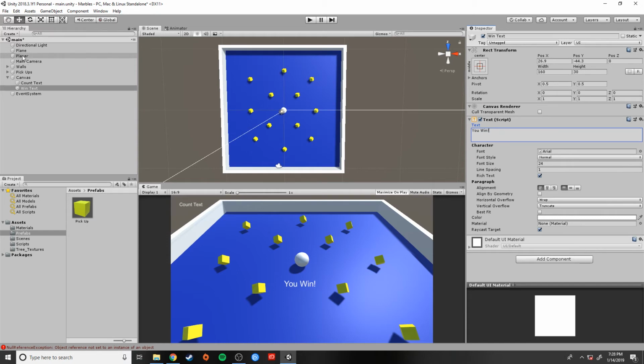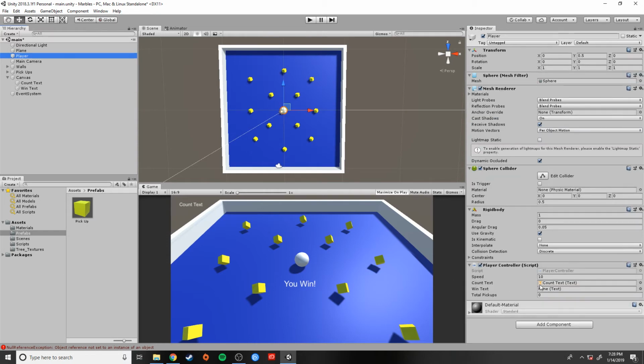Now when I go back to my player, look, I have a win text object. Well, easy, we just set the reference to that. Now we have to set the total amount of pickups in our level, because the way the script works is if the amount of pickups your player has picked up is more than or equal to the amount of total pickups in the game, then you win the game, and this text will pop up. So I'm going to set this to 12 because I have 12 total pickups in the game.